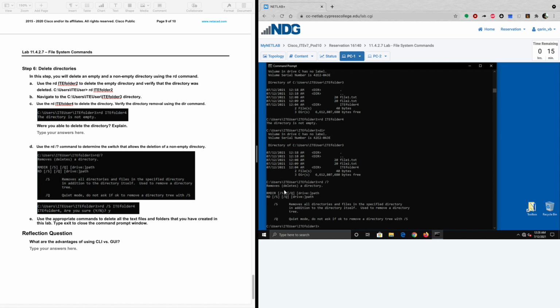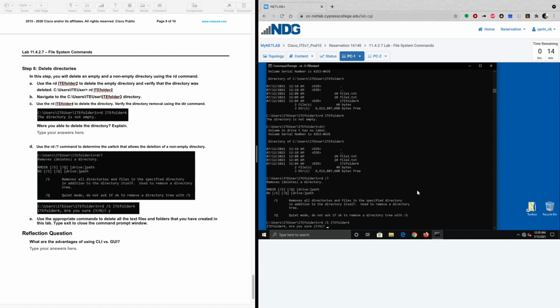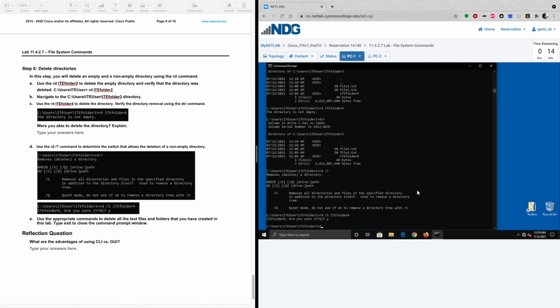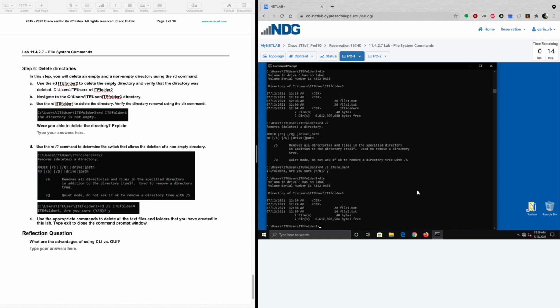Slash S, there aren't a lot of options. Slash S removes directories and files in the specified directory in addition to the directory itself. So it will be used to remove a directory tree. So we should be able to do RD /S ITE folder 4. Warns us, I am sure. Now folder 4 is gone from folder 3.